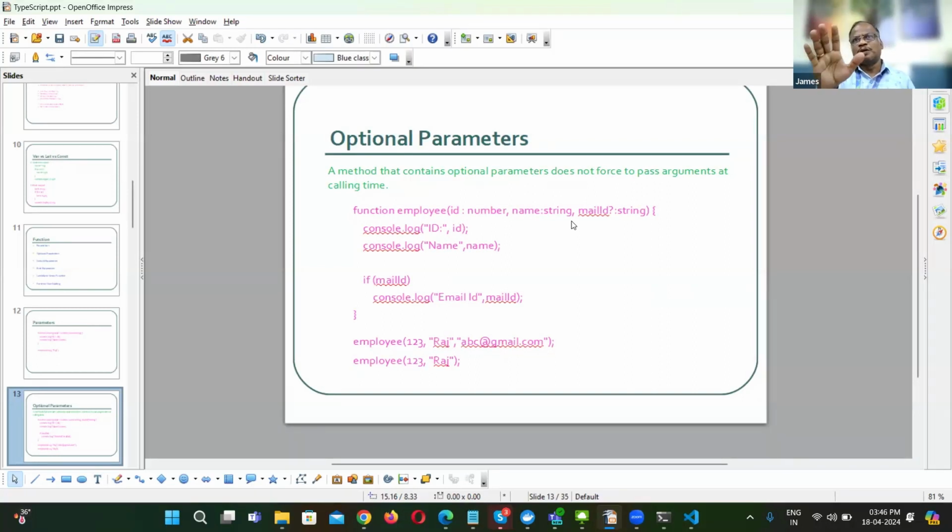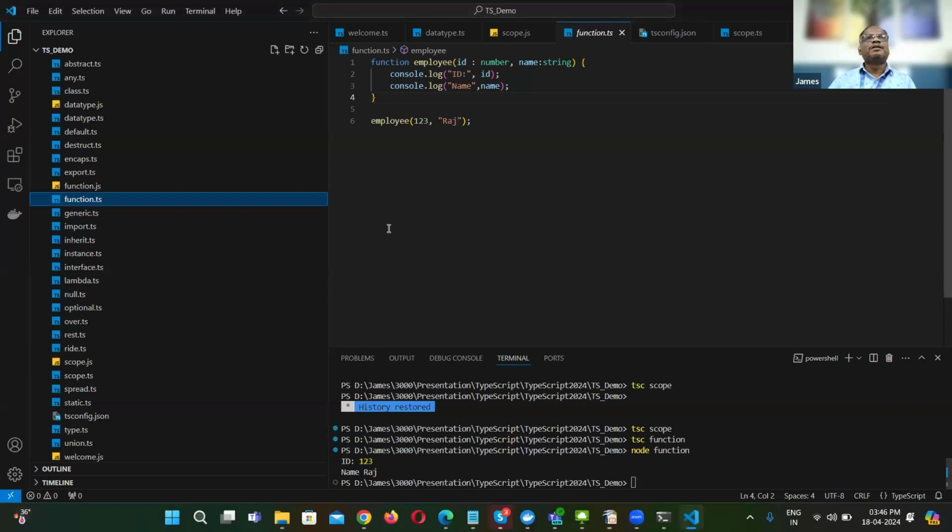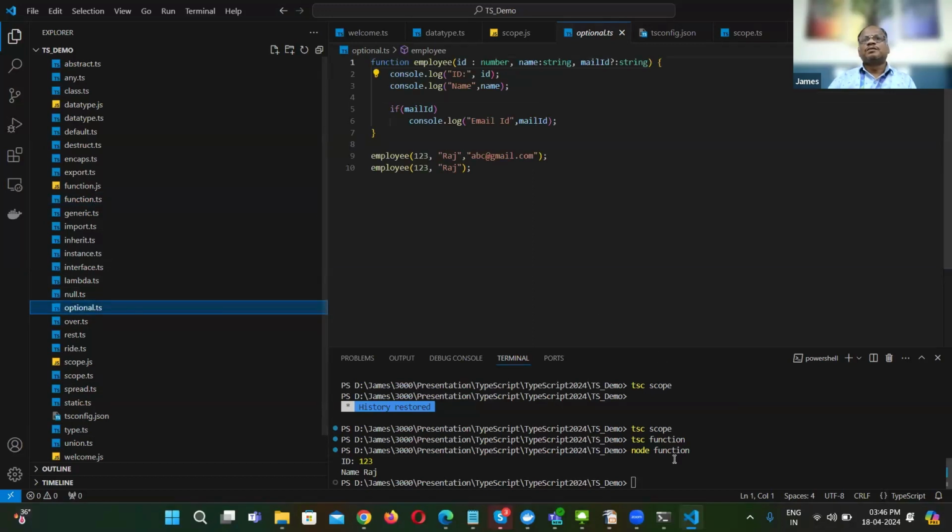Let's see the code. The same code we are going to execute, and then see the code in JavaScript. Don't bother about the JavaScript code at all. I am showing it only for understanding. Don't fear that one. Directly, we are going to use only TypeScript. Okay, so let's go. This is the optional parameter, right? So we have optional. Let's run.